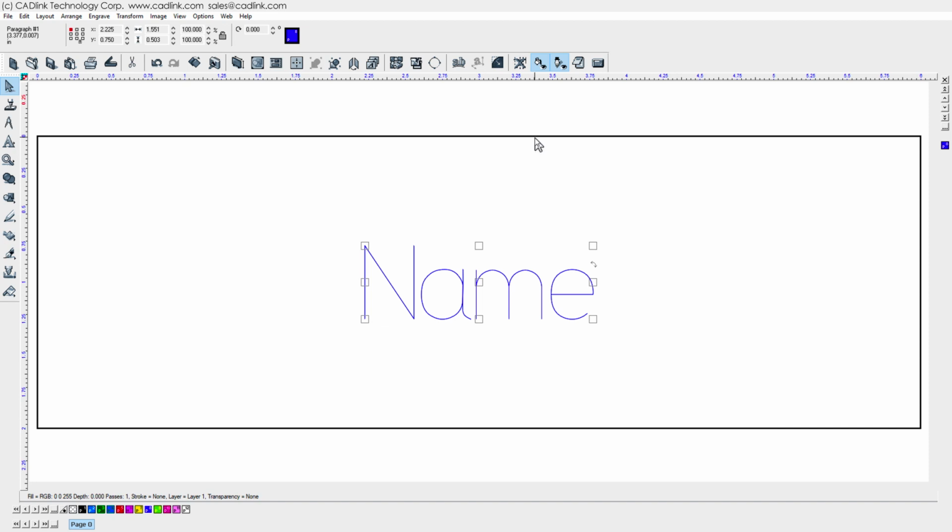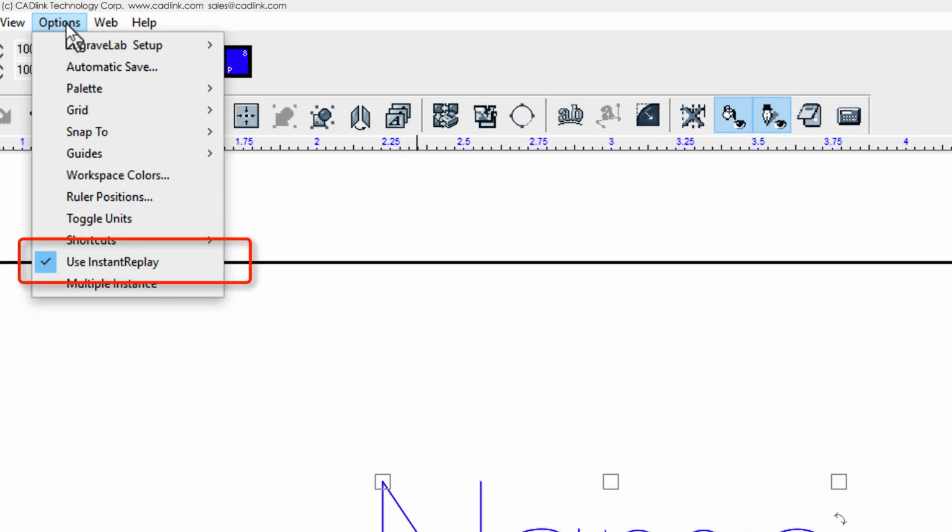With the text selected, we can now apply a tool path. But before we do this, confirm that Options menu Use Instant Replay is on. When the badges are created, the text will change according to each name, and Instant Replay will automatically update the toolpath information for each badge.